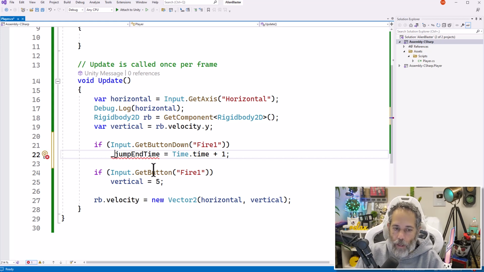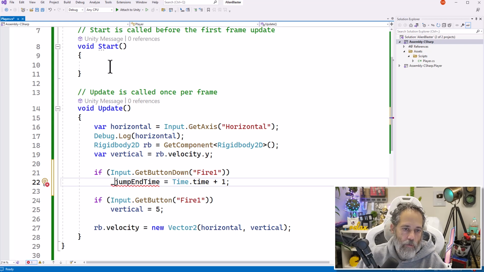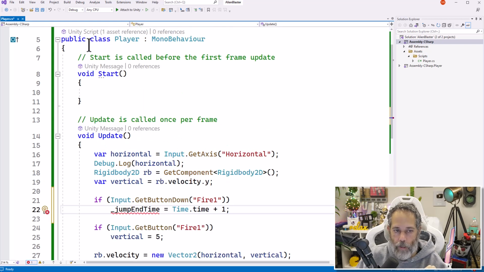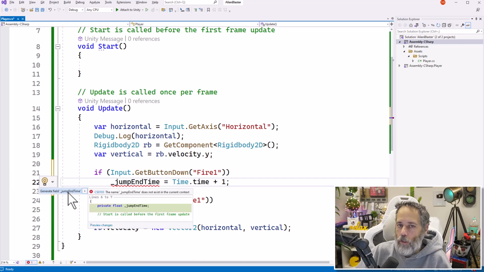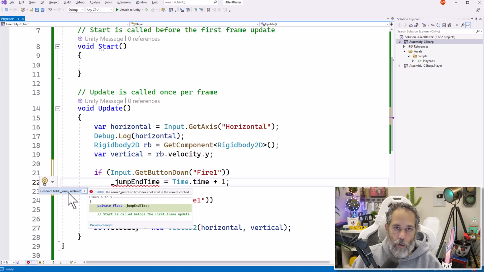So to create this member variable, there are a couple different options. One, I could copy the name of it and then go up to the top of my script here and paste it in with writing the code. I'll show you how to do that later. Because the other way that you can do it is just hit Alt-Enter and then hit Generate Field. This looks a little bit different in every editor, but it's pretty much the same. It's always available. There's always a Generate Field option.